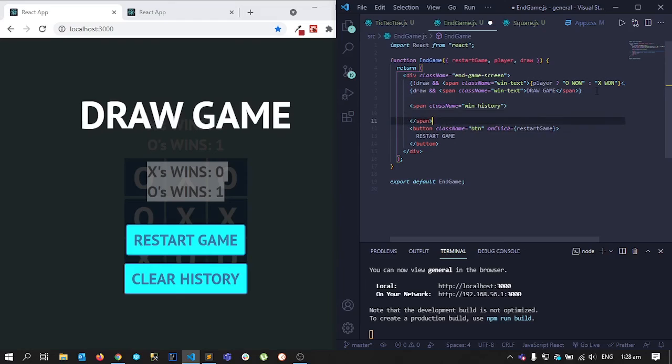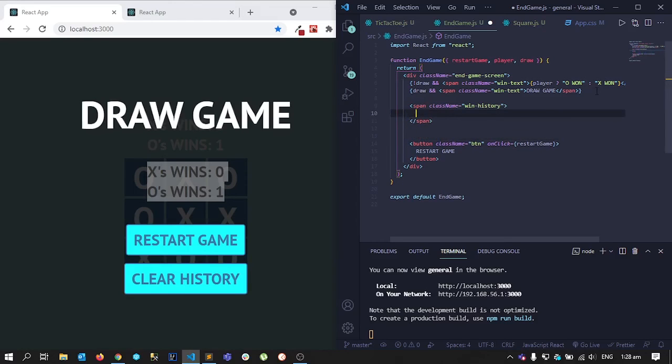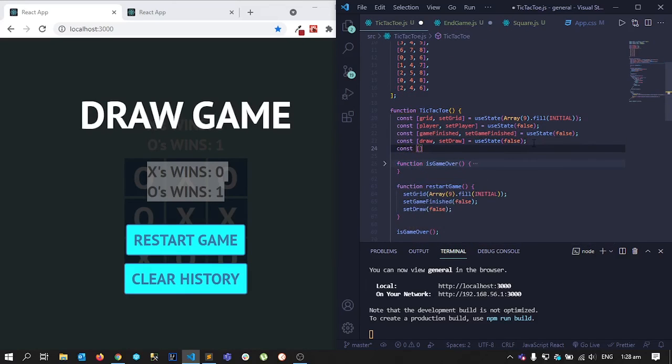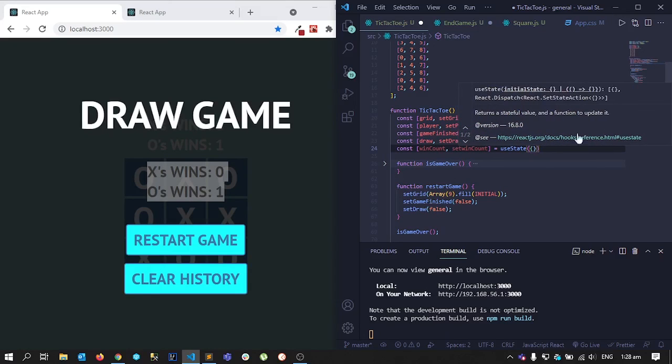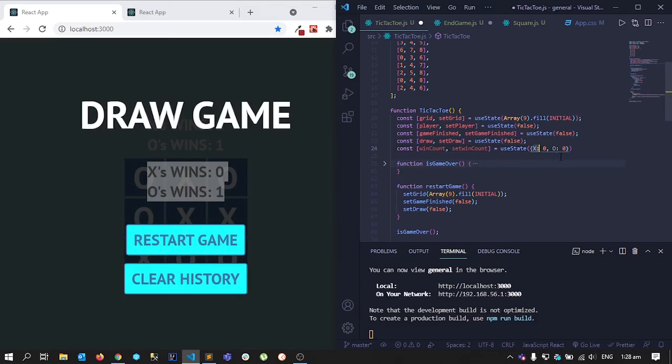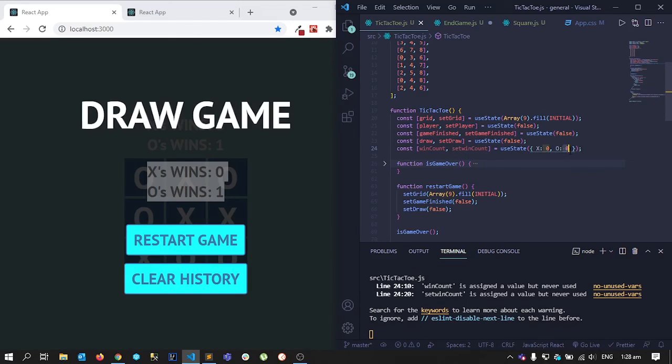Inside it, we first want to check who won the game. So, X's wins. We will have to have another state here. Let's first create that: const win count and set win count, and initially this will be useState, an object, and inside the object we will have X whose value will be 0 and O whose value will be 0. So this basically represents the win count. X's win count is initially 0, and O's win count is 0 initially.